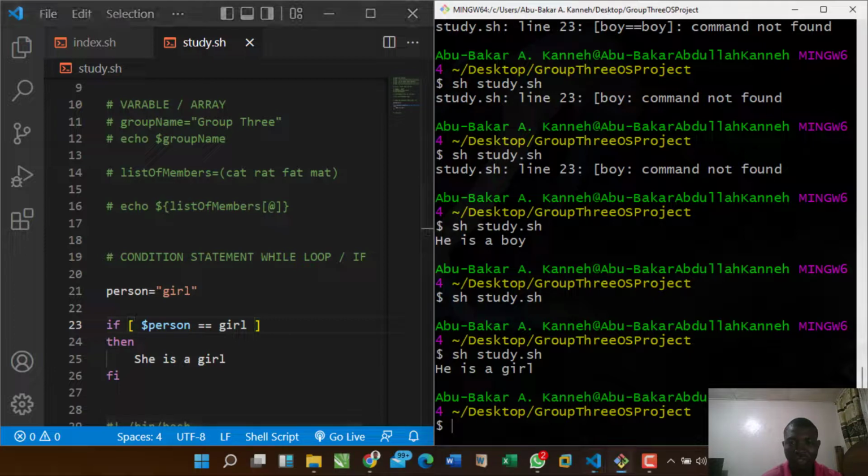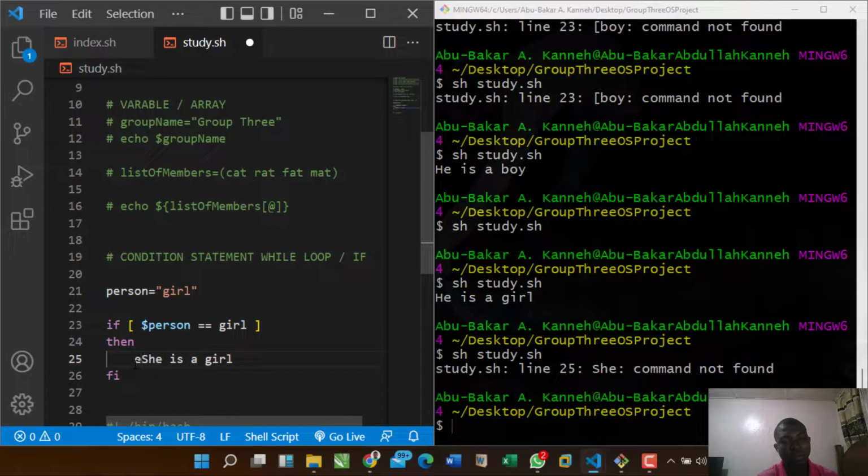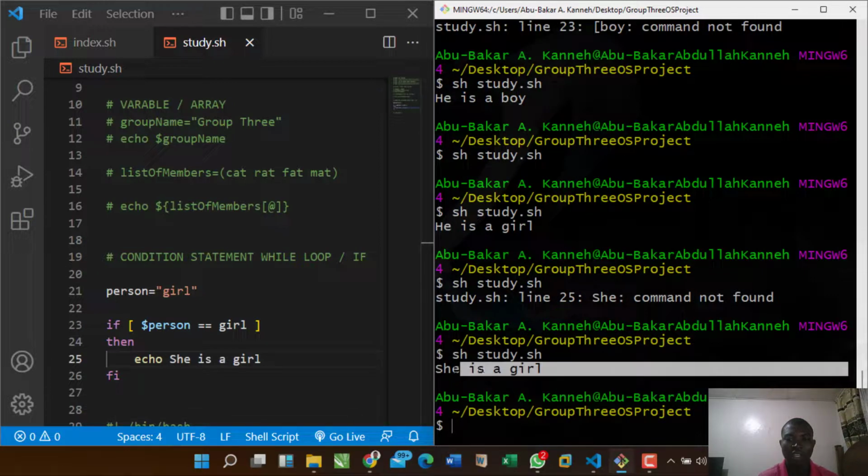So let's run our code and see again. You see, our code breaks. What is breaking our code now? They say she. She is she. Command not found, right? So remember to use the echo statement behind this so that we can print to the screen. Alright? So now we are expected to see something printing out. But she is now a command in the bash script, right? So now you can see she is a girl. So what if I change this to boy?